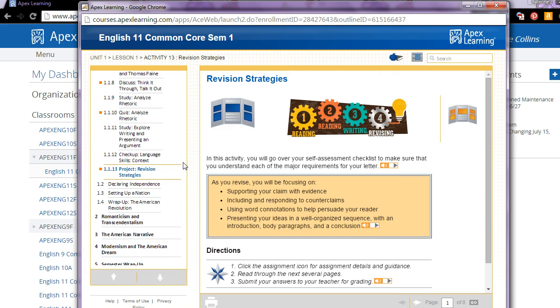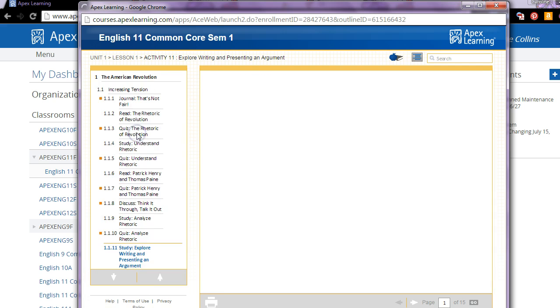So where do you find the assignment? In this magical little area right here, 1.1.11. Now it could be 1.2, 1.3, 2.1.11. Anything that ends in 11 is where you're going to find the prompt for your essay.